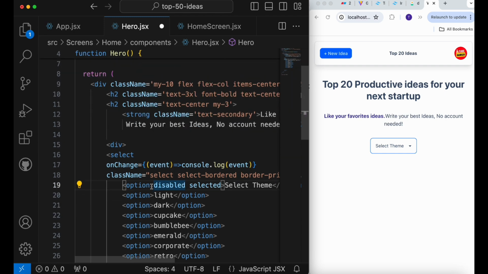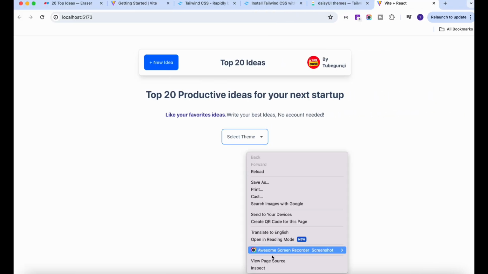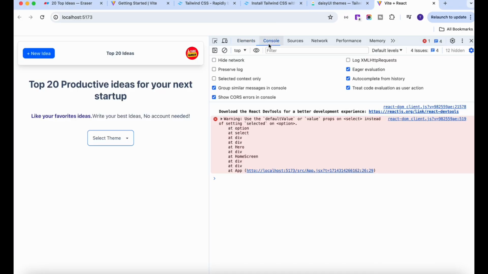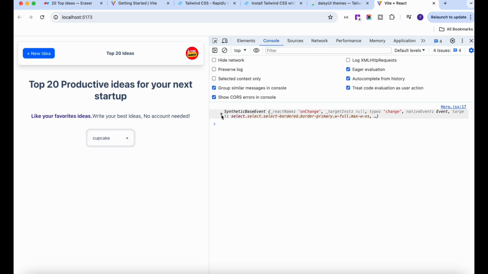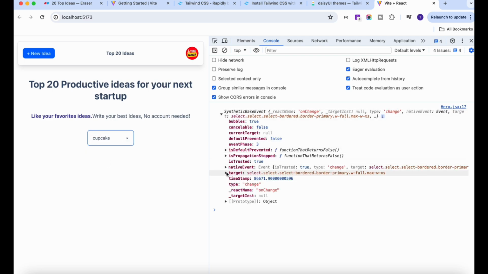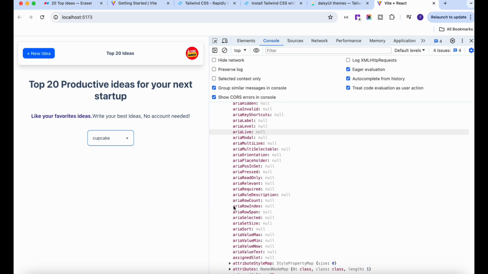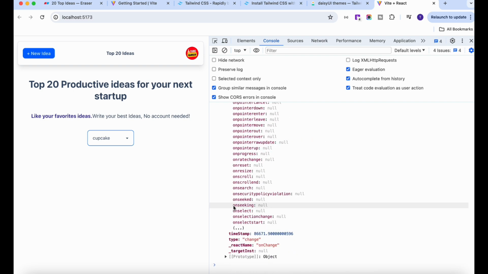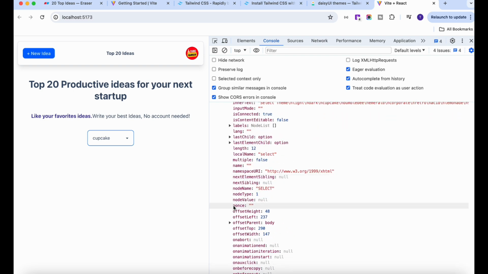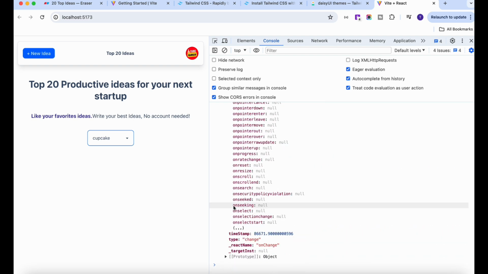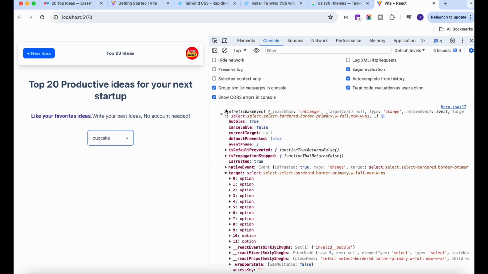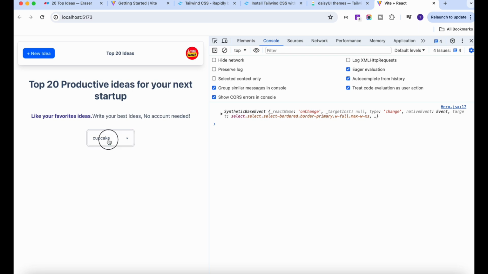So whenever I change the value, this onChange method will get triggered, right? If I go to the inspect panel, go to the console, clean it, and select the cupcake, see, you got the event. Inside this event, if I go to the target, and inside the target we have a property called value. It's hard to find, but that's fine. Inside the value you will get the selected value.